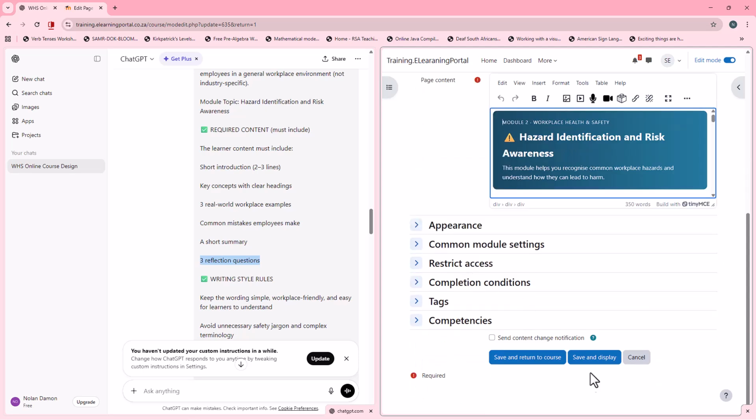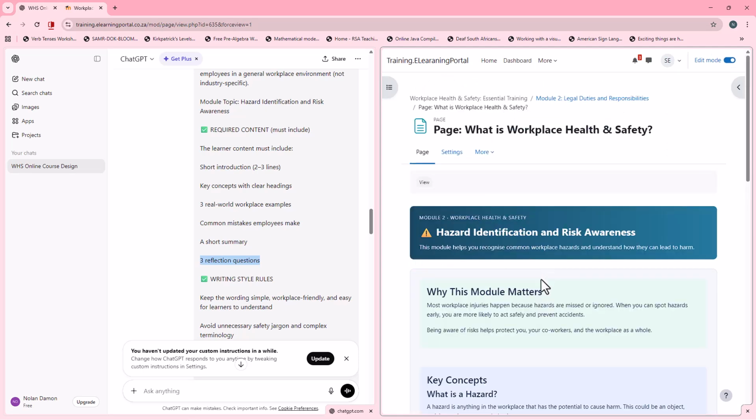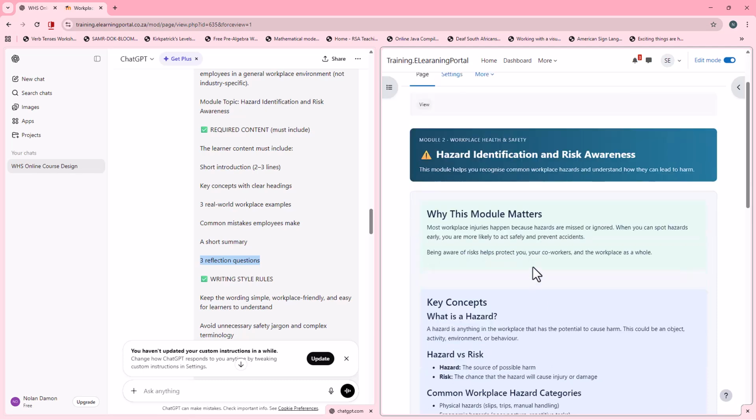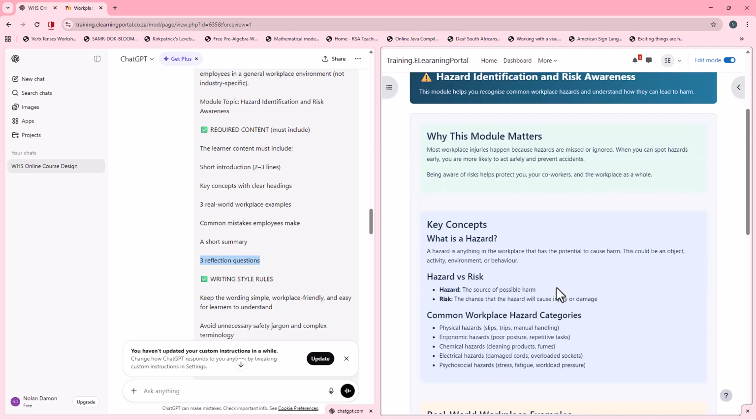So that's that. I'll then save and display. So there's my page done, but I'm not happy with this. Although it looks professional, I'm still not happy with this. I want to add an infographic somewhere here. Okay, so let's jump into doing that.